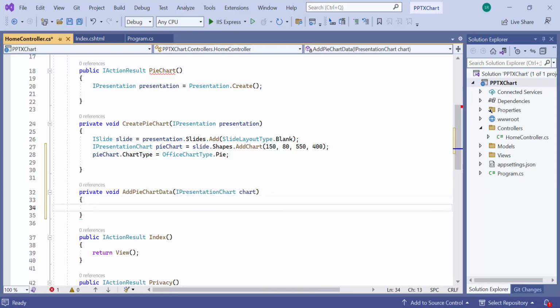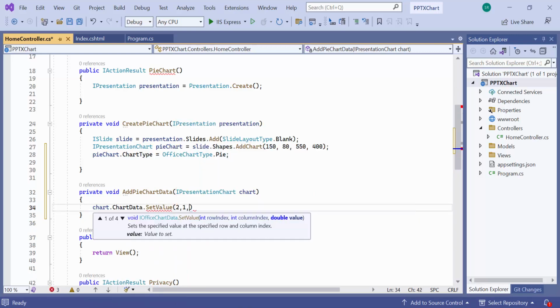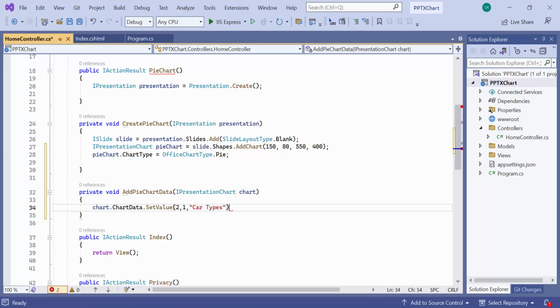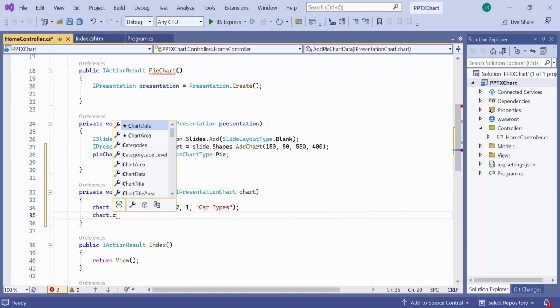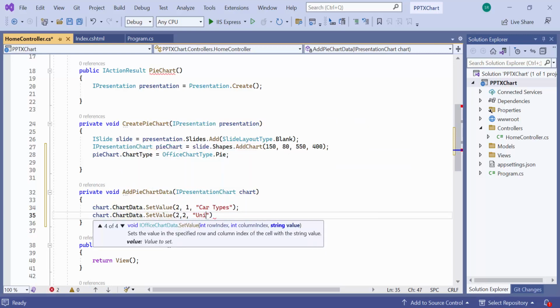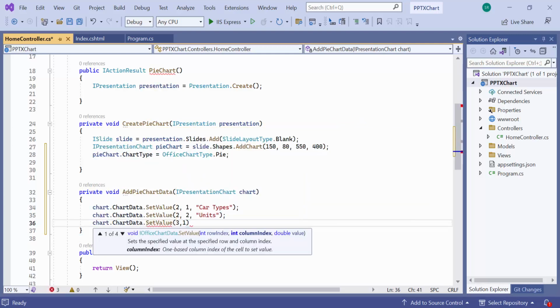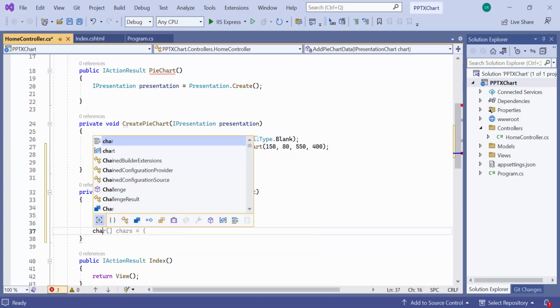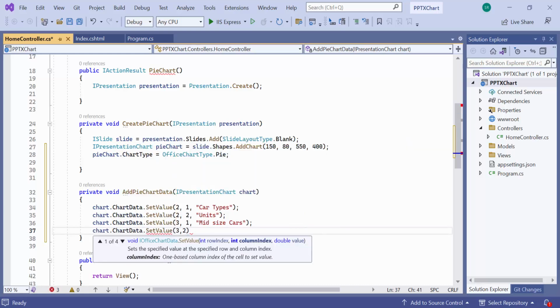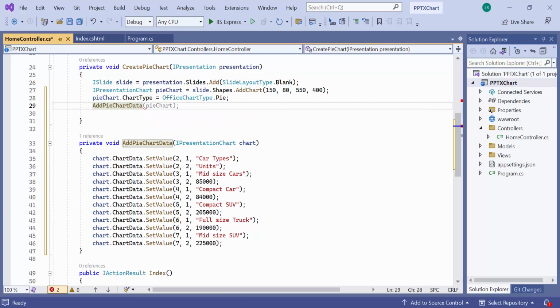I update data values to the presentation chart's ChartData API. Using the SetValue method, add data values to the specified row and column index. Here, I set car types in the first column and quantity in the second. Next, add data for each car type. I have finished adding data to the chart. Next, let me call that method from this CreatePieChart method.